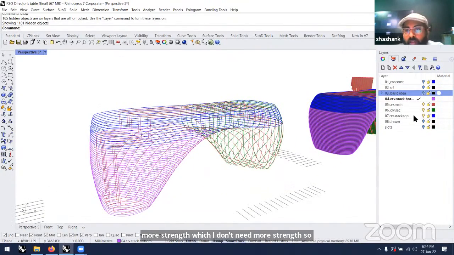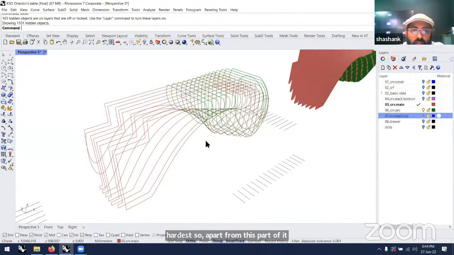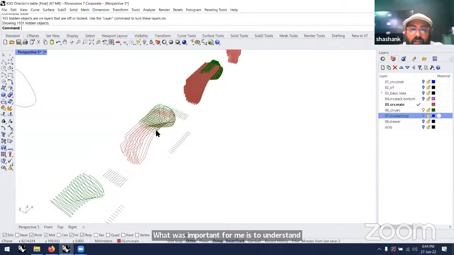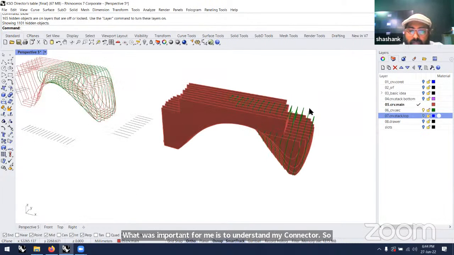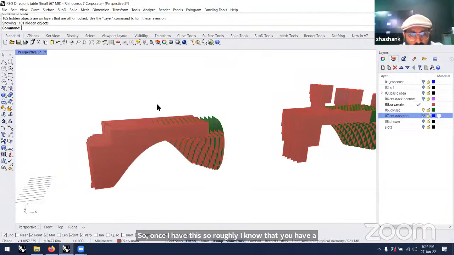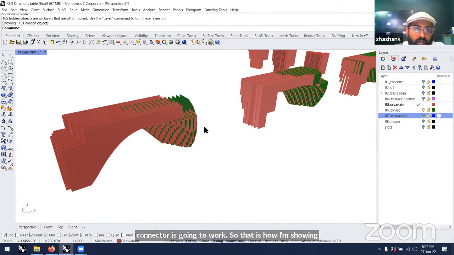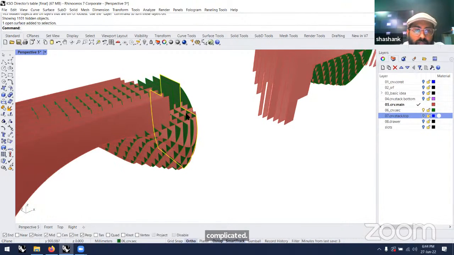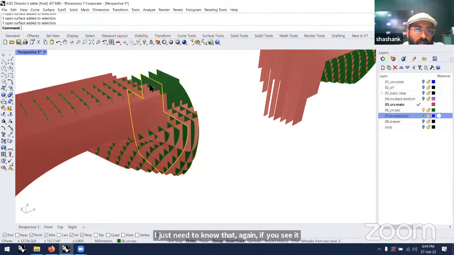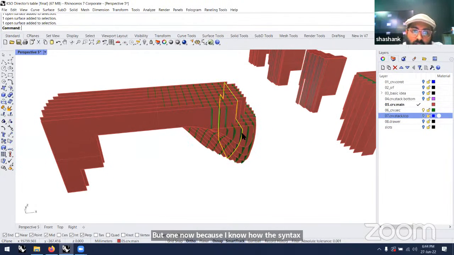So the horizontal, so apart from this part of it, what was important for me was to understand my connector. So once I have this, roughly I know how my connector is going to work. So that is how I'm showing the connector. So the waffle is simple. It's not very complicated. I just need to know that, again, if you see, I'm not cutting anything, and this is not in Grasshopper. The Grasshopper would have killed me. But now, because I know how this entire thing is working, I can make a Grasshopper file.